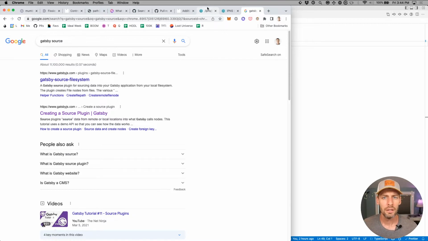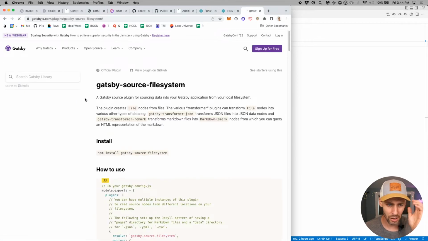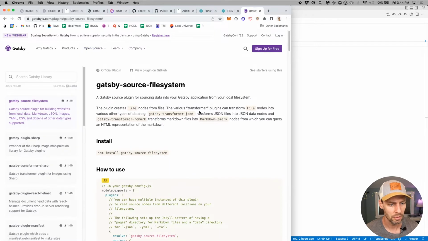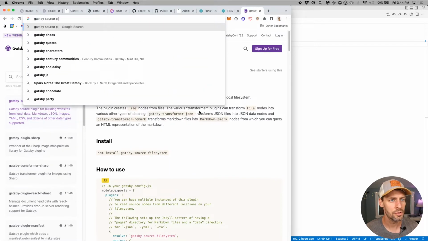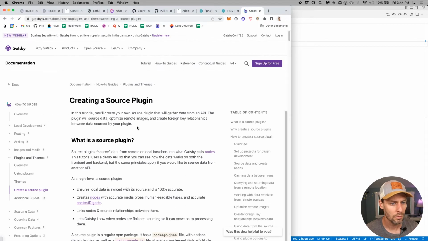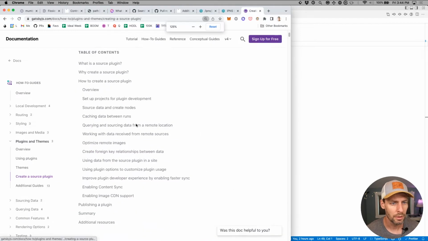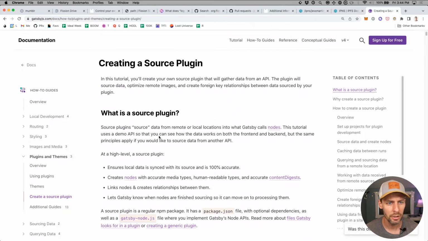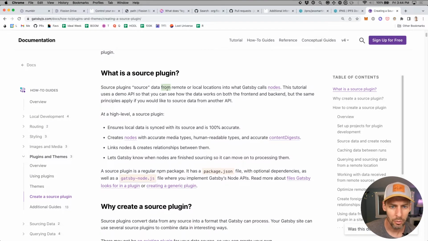All right. Gatsby source file system is an example of one, but I want to write my own source. Gatsby source plugin. Creating a source plugin. Here we go. Make it super huge since you guys are going to be reading along over my shoulder. A source plugin allows you to source data from remote or local locations into what Gatsby calls nodes. This tutorial uses a demo API so you can see how the data works on both the front end and the back end. The same principles apply.